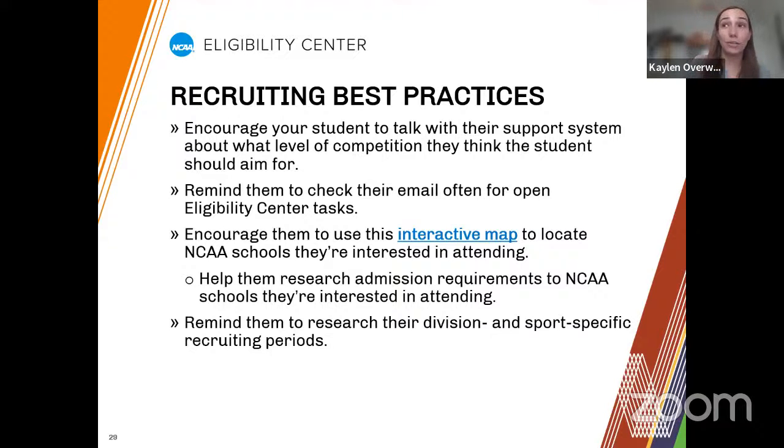Remind them to check their email often for Eligibility Center tasks. I know when I was teaching, I had to remind my students to check their email at least once a day, just to keep things moving along and making sure that they weren't missing anything from their teachers or from work or from wherever. So that's a good habit, making sure that they're checking their email.